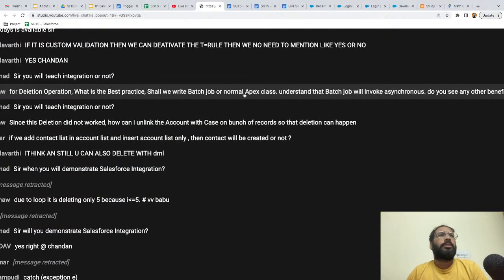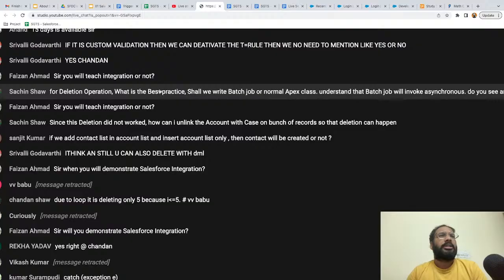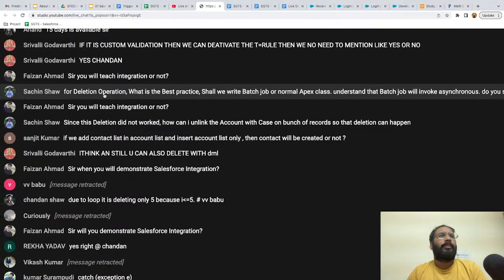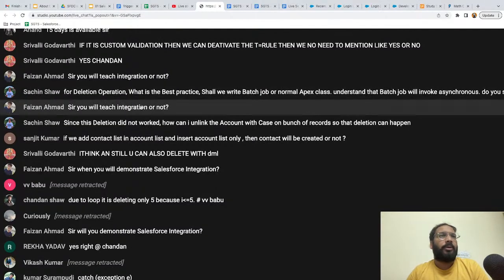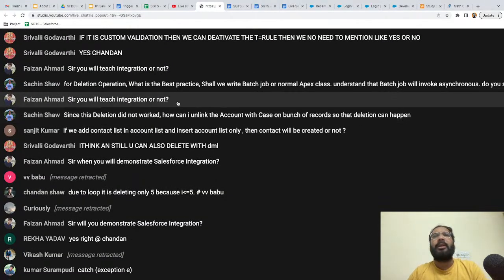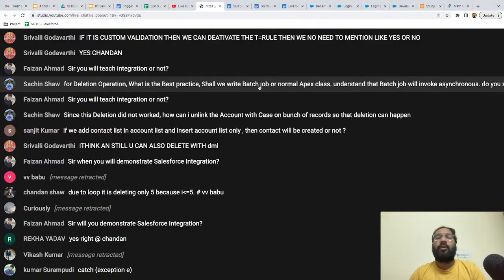Yes, I think Sachin is showing best practice for deletion. Yeah, we create batch job because we do deletion on regular basis. So you can just create a batch job for that purpose. We will be learning about asynchronous Apex. Then you will understand what batch job is.